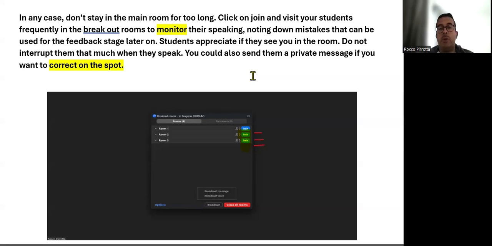I normally don't interrupt them at all when they speak. I just send them a message on the chat when they speak, so I can correct them on the spot, or you can also correct them later on by collecting and writing down all the mistakes they made, and then you can display them on the board at the end of the session, 5 minutes before the end of the session, and ask them to correct them.